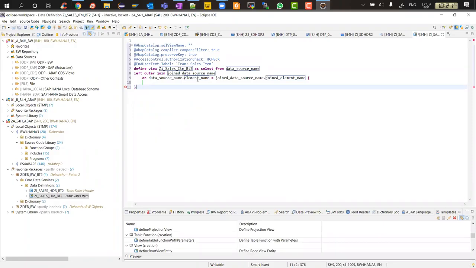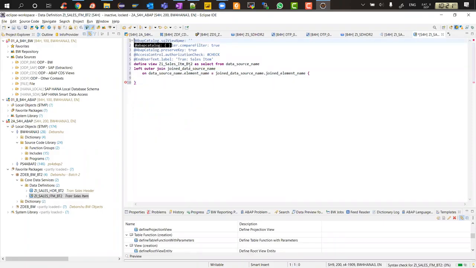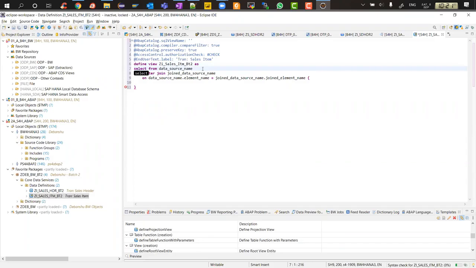Now we'll quickly create the define view. The name is find GI sales item BD2 as select from. Now we will directly use the tables. For the item data, it always comes with VBAP, so the main table is VBAP. Let's give it an alias name as P. And then I will say left outer join or inner join. You can say anything, but let's keep it left outer join.